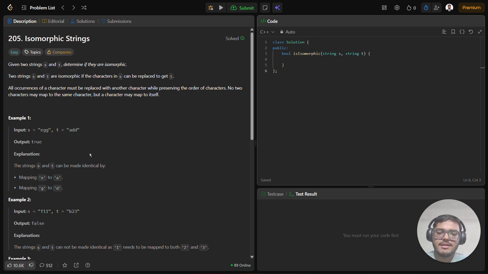Given two strings S and T, determine if they are isomorphic. Two strings are isomorphic if you can replace characters in S to get T with two rules. Every occurrence of a character must map to the same character consistently, and no two different characters in S can map to the same character in T. It's just like a mapping in a set.